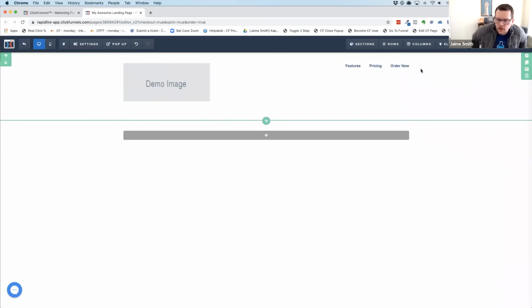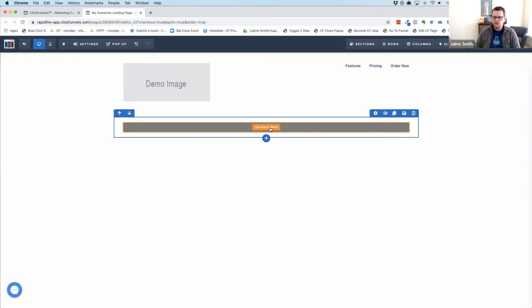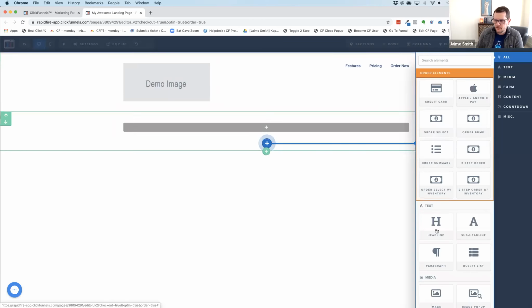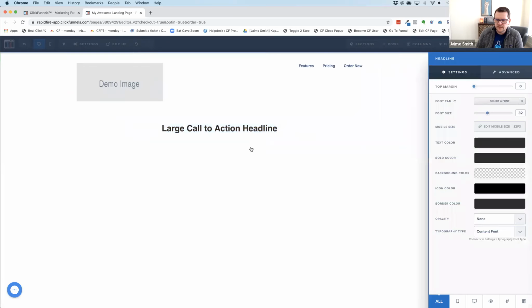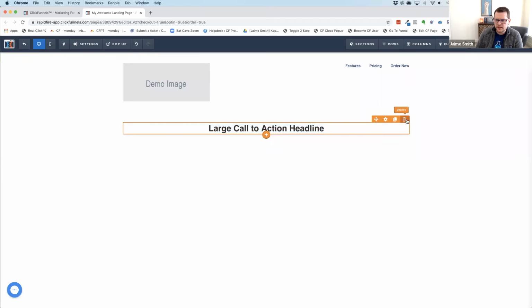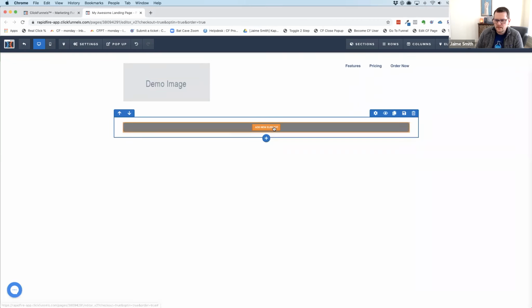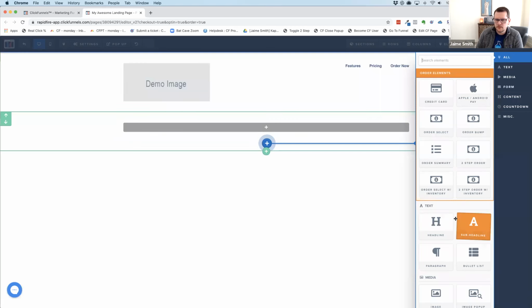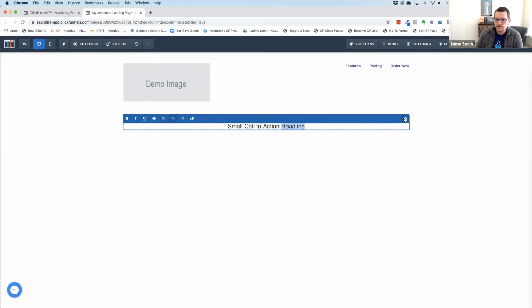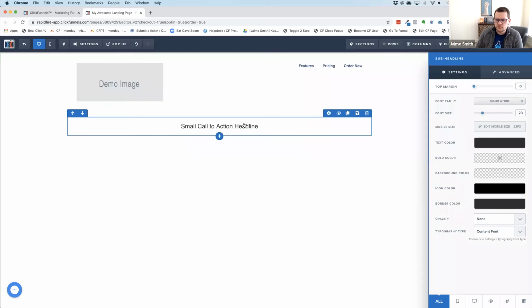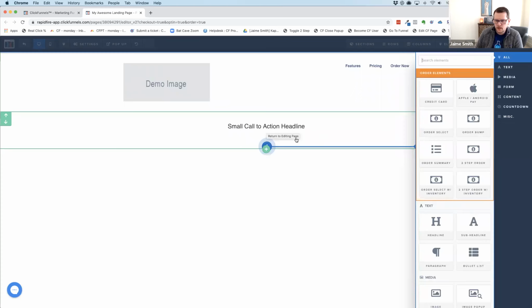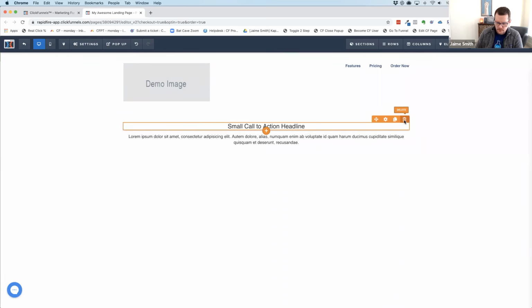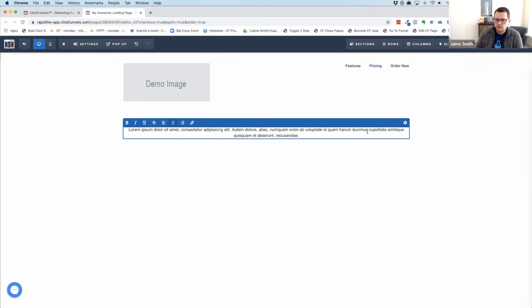So now we've got our logo and our nav. And then we've got a headline in here. And I'm actually going to make this a sub-headline because ClickFunnels now has their handy little, actually, you know what? I'm going to make this different. I'm going to make this a paragraph because I really don't need this called out for SEO purposes. I just want to be able to change the font size.